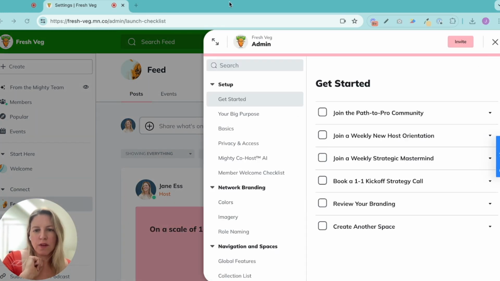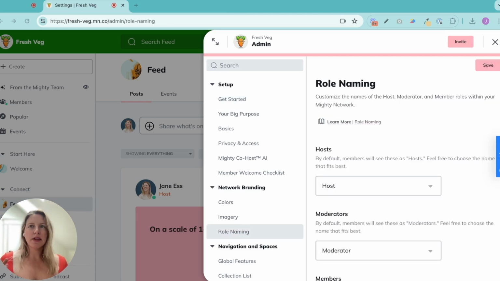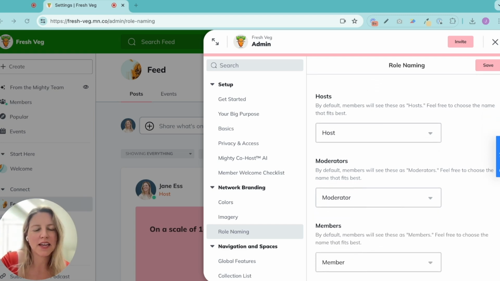for one more fun thing, which is our role naming. So on a Mighty Network, you have unlimited hosts and moderators and unlimited members. You can invite as many people as you'd like in to help you run things or to join your community. And there's no extra cost as you grow your membership. Other platforms might charge you a fee per month with each new person you invite in, not on Mighty. And you get to decide what you call those people. You get to customize the names of them. So let's do that together.